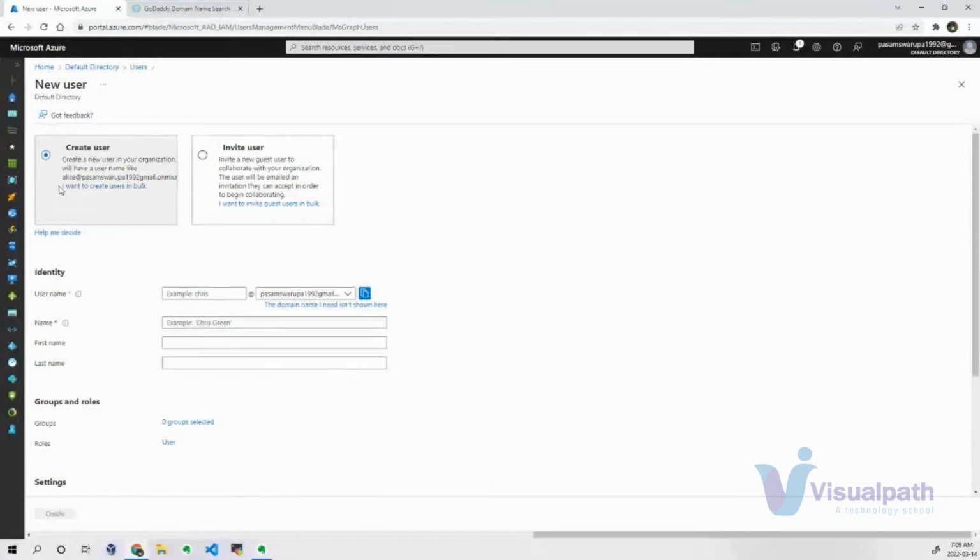So you can create users in bulk or you can create them one by one. I will tell you how to create those bulk operations. Right now I want to create one user, and that too an organization user. You can see here, organization user means creating a new user in your organization, who will have a username like alice@ and this particular domain name.